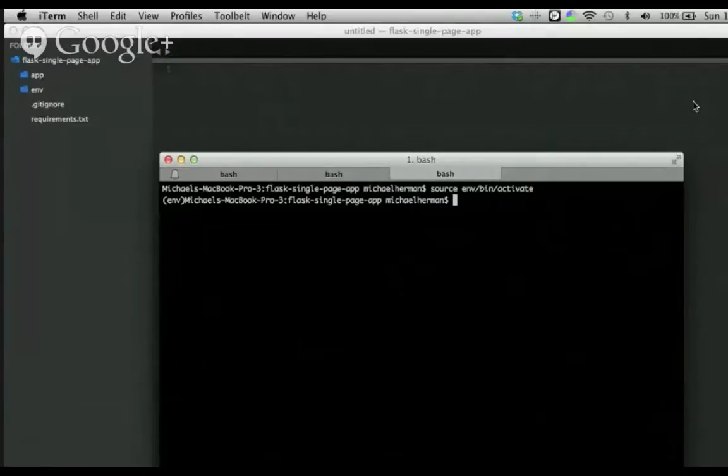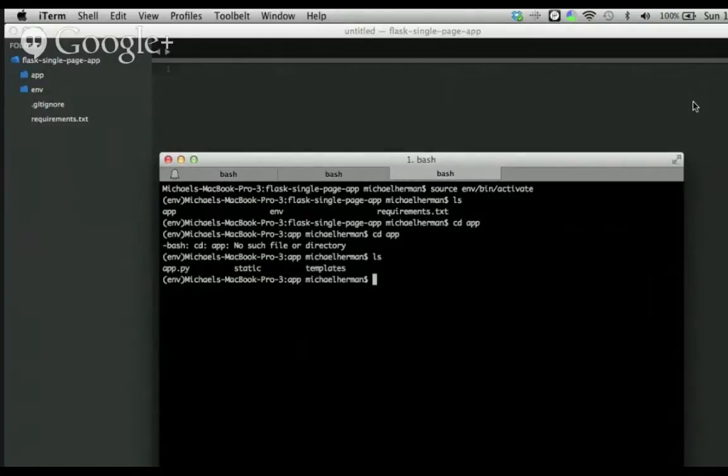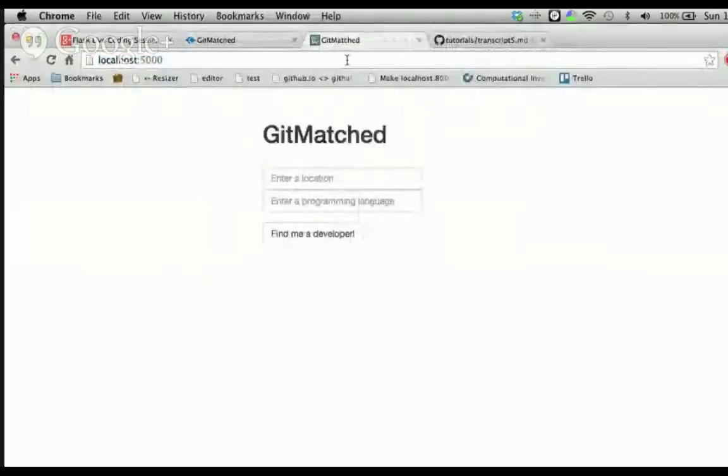Okay, so let's start by looking at our app's current functionality. Let's fire up the server. I'm already in there. So, Python app.py, and then navigate to localhost 5000.